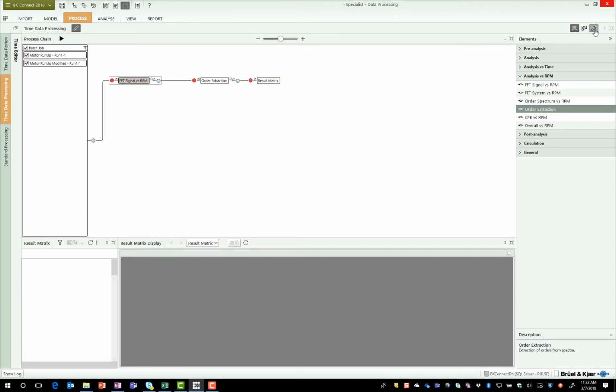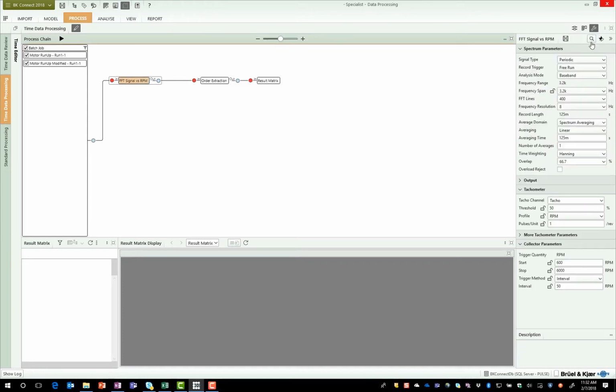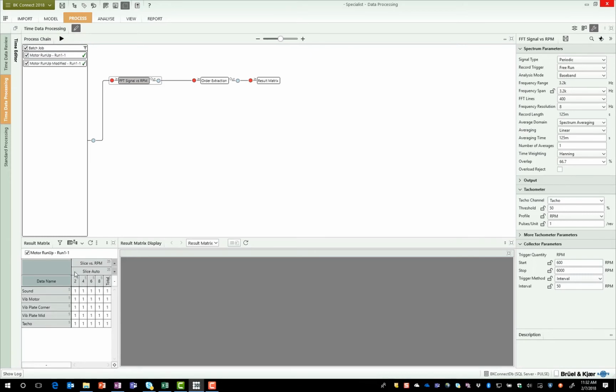So I can go through and in any one of these elements that I've defined, change any of the analysis properties, look at a different frequency range, change the type of averaging that we're doing. So after we go through and do the analysis, down here in the results matrix, by selecting any cell in the matrix, it now shows me the results.